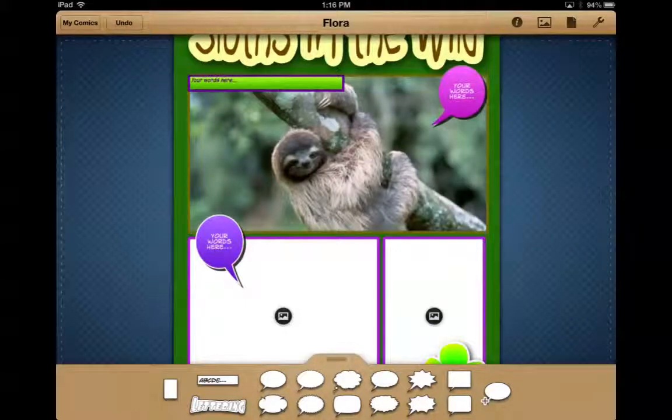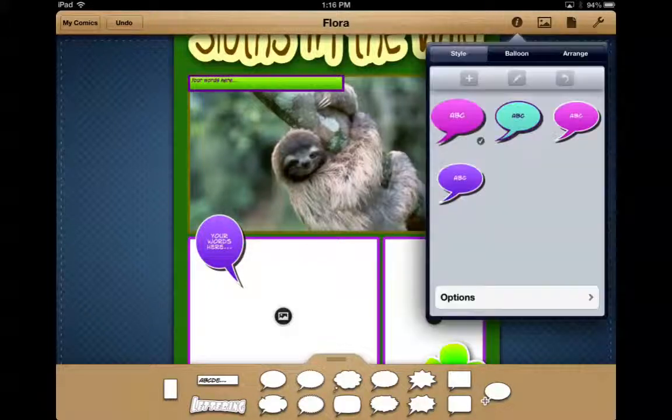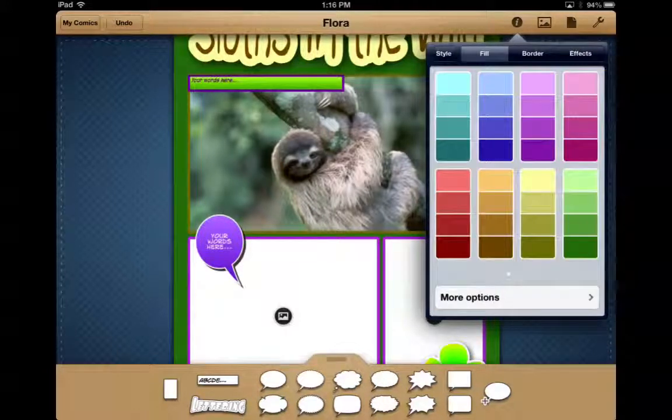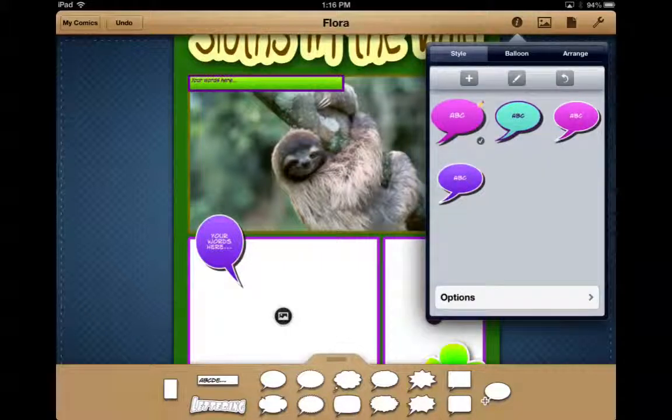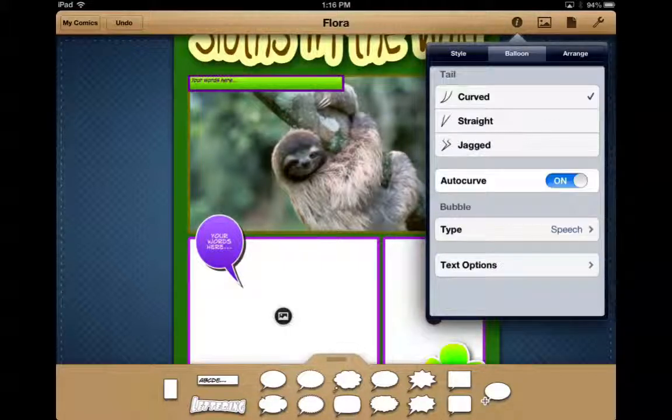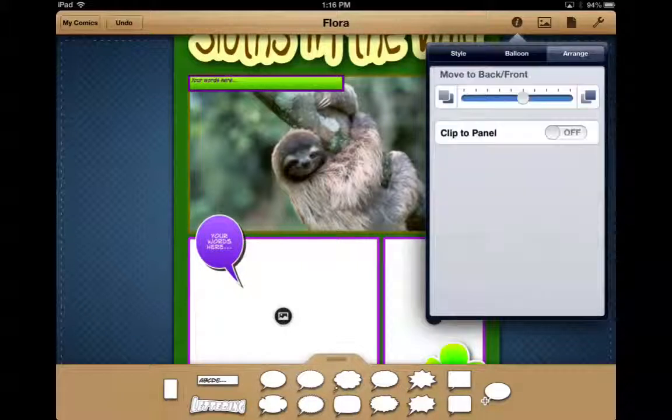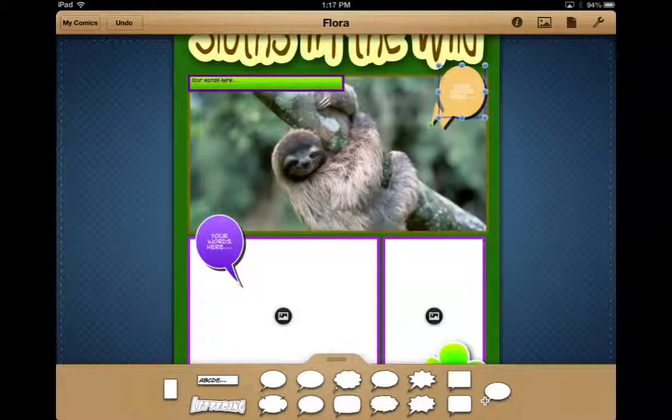Okay, the next thing I'm going to do is to change the text up in the little speech bubble. So now that I've selected the speech bubble, I can go into the eye, I can change the style. If I go into options, I can change the colour. What I can also do is change the little bit of the balloon that sticks out. I can make it straight or jagged. I'm going to make this one jagged. Okay, and then I can use that green dot at the bottom to stretch that out.